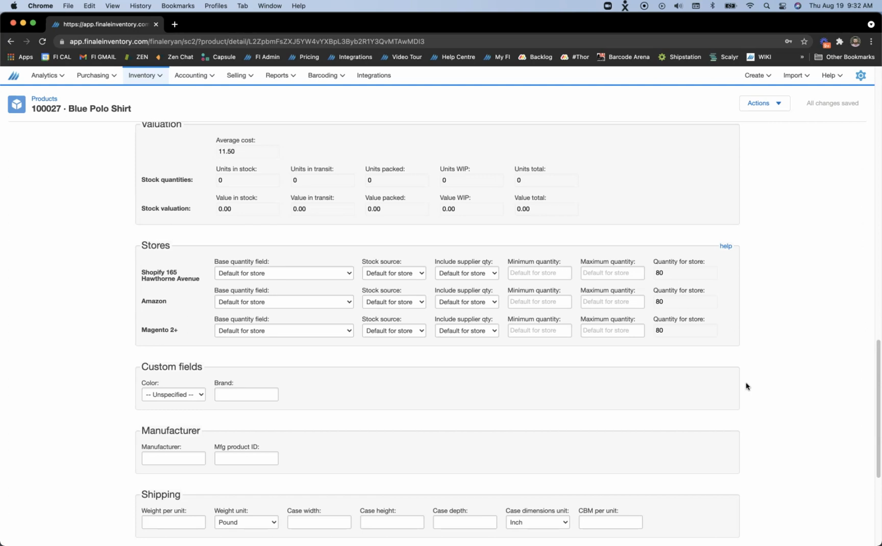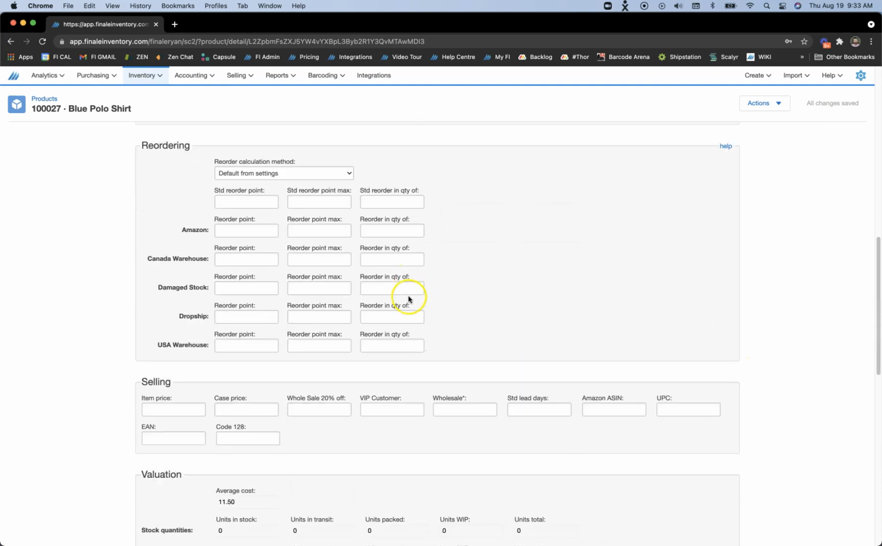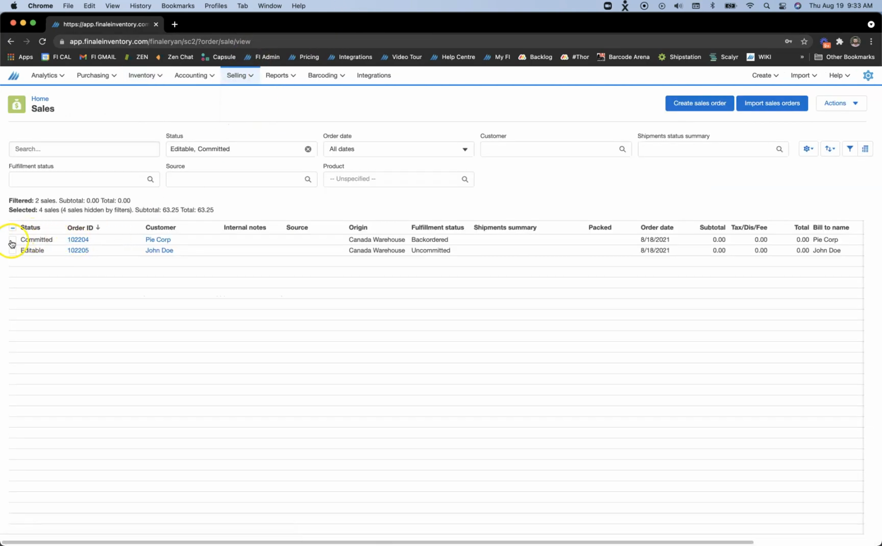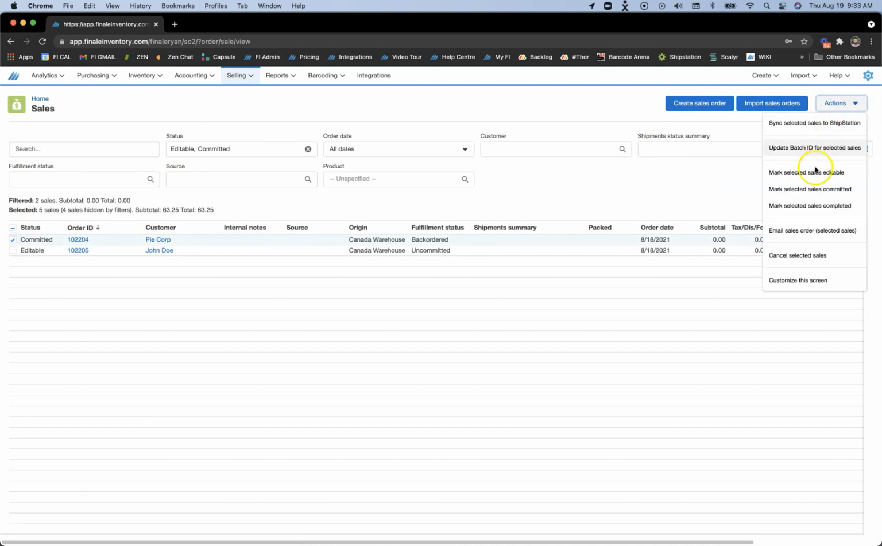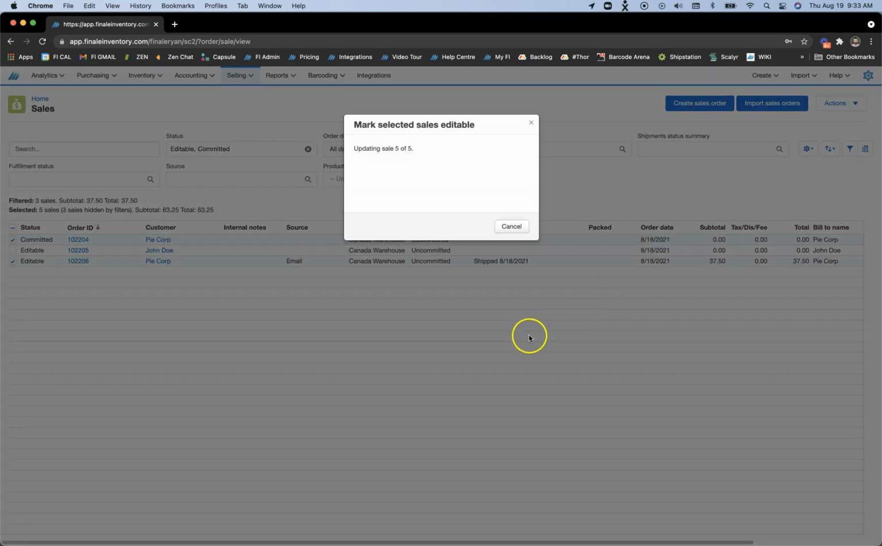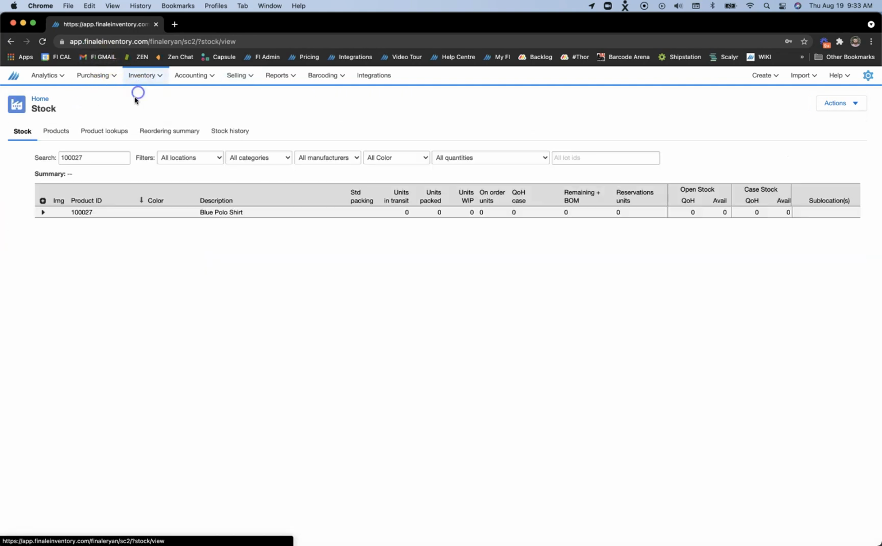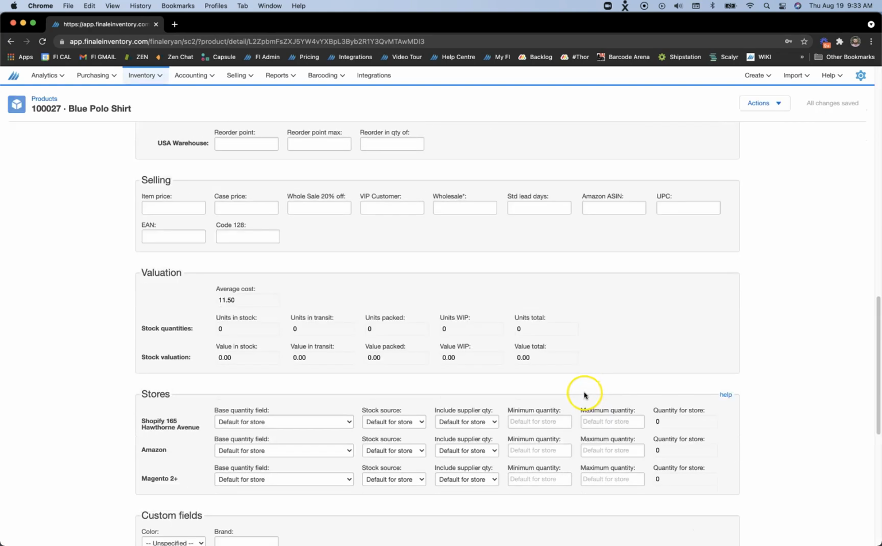Now, the second one that we're going to jump into is on-order units. To do that, I'm going to go over here and remove my supplier quantity. In addition to that, I am going to go over to a sales order page here and mark this as editable again. So at this point, when I go back over to my stock page, we can see that we still have no quantity on hand, 0 reservations because I removed it, and we are pushing a 0 again to the actual stores.